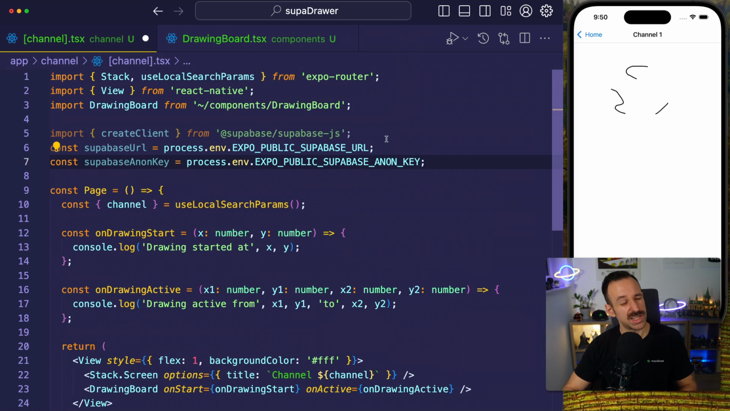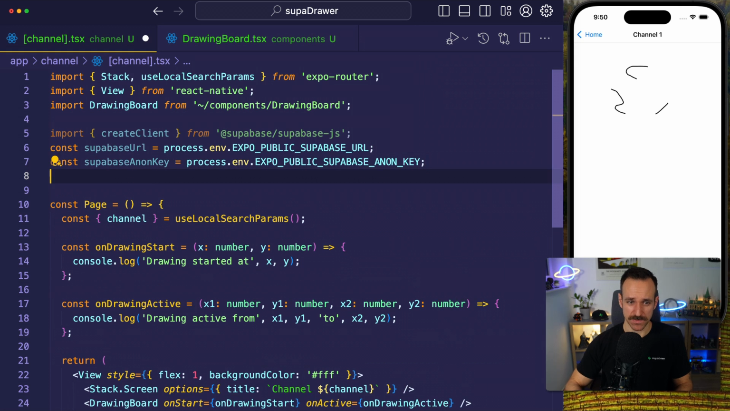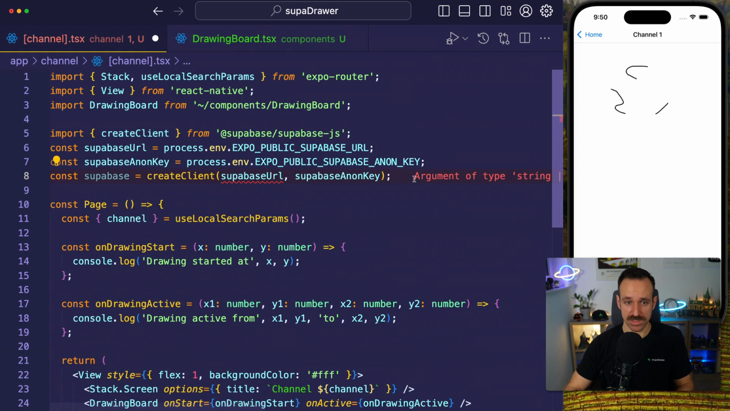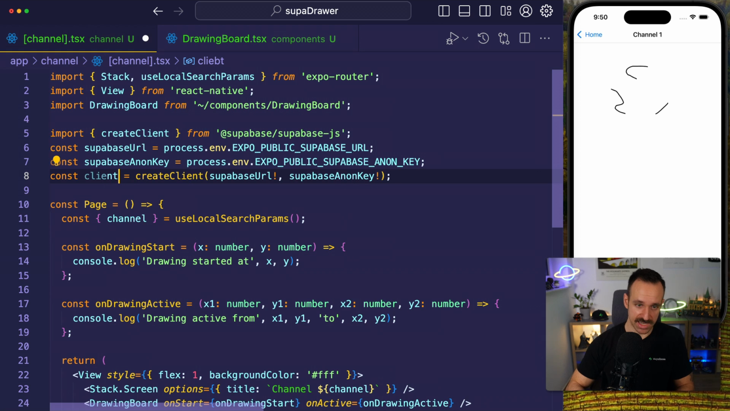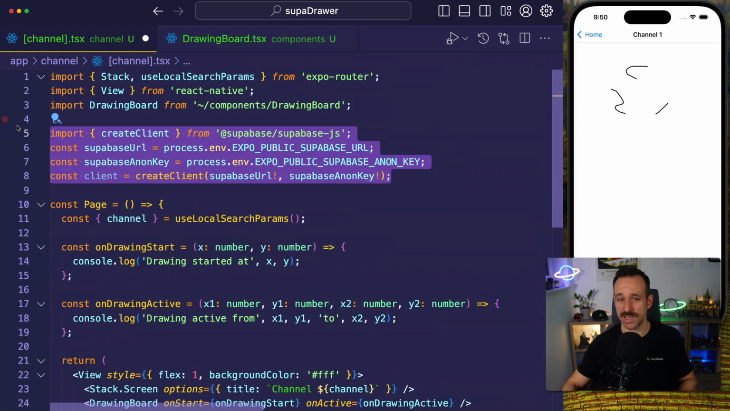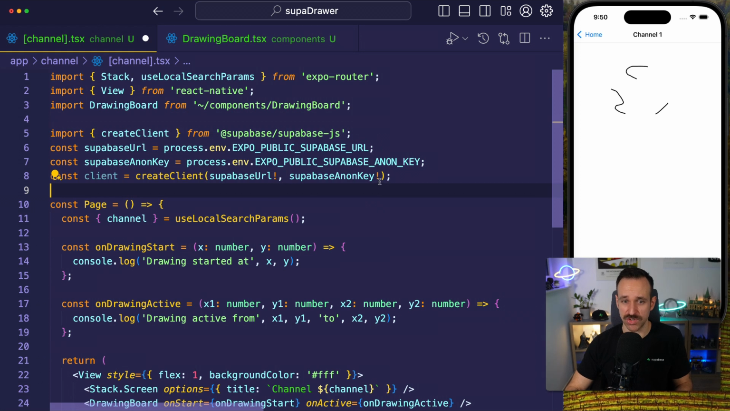Could we do this in another file? Yeah, we probably could, but I will just do it in here. And I want to do my const create client with a Supabase URL from my environment and the anonymous key. I will actually call this client, otherwise I think it's confusing. All right, this is the general connection to Supabase you're going to see in a lot of tutorials.